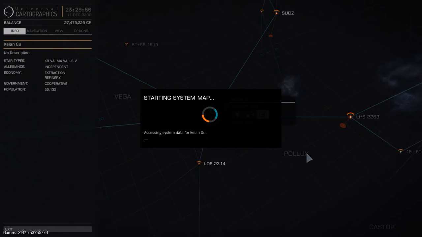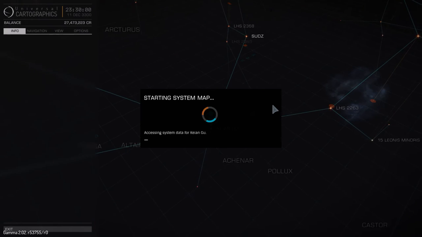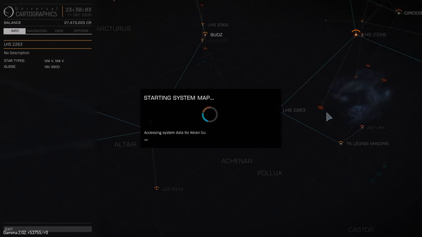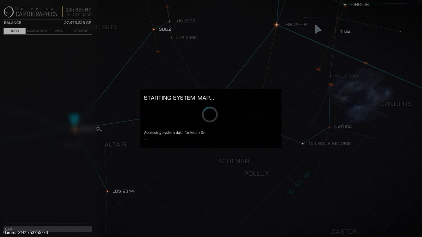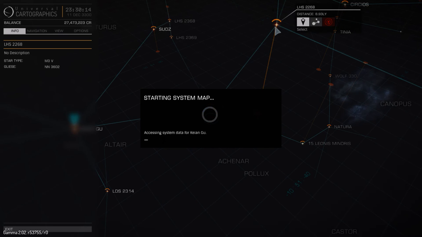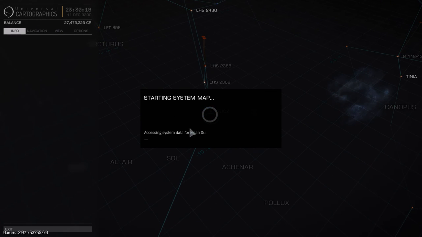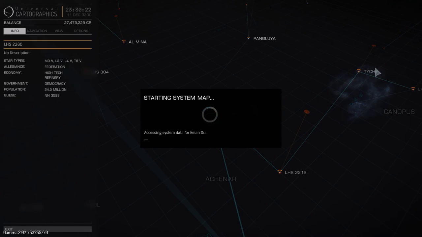The really odd thing is I can move the galaxy map. I can sort of use the galaxy map. It doesn't take focus away from this part, so we can't really do anything in the background other than select something. But clearly Keian Gu is broken somehow. It needs to be fixed.